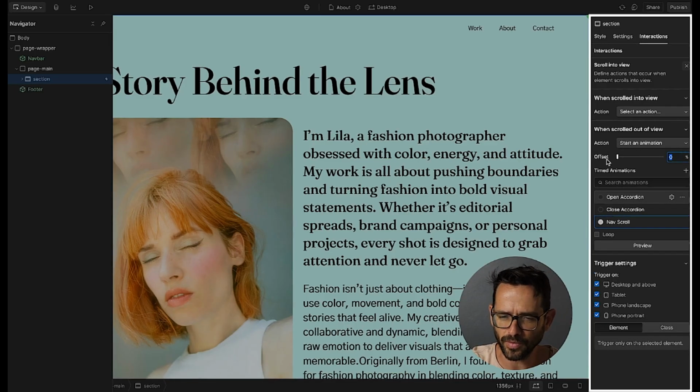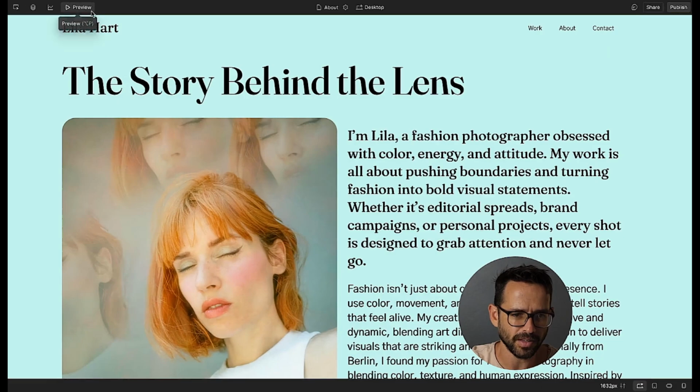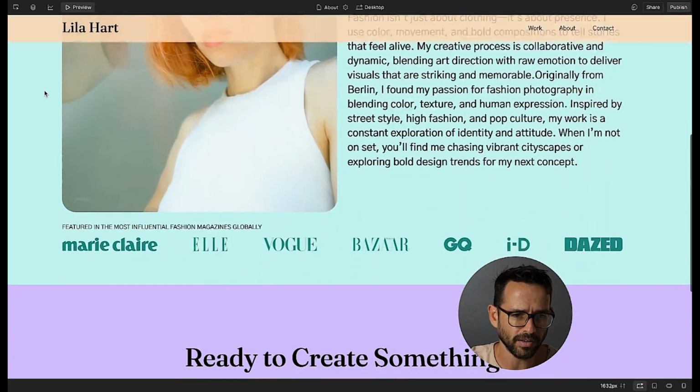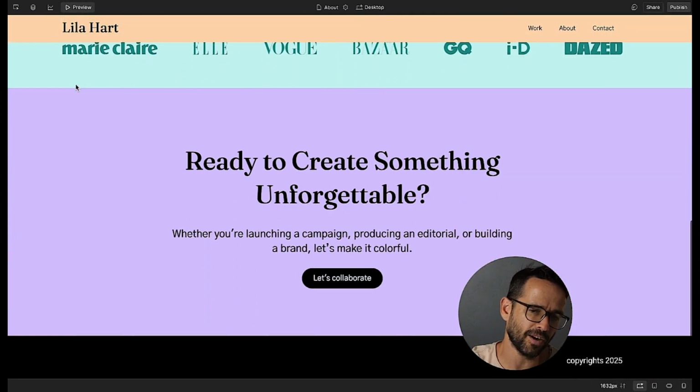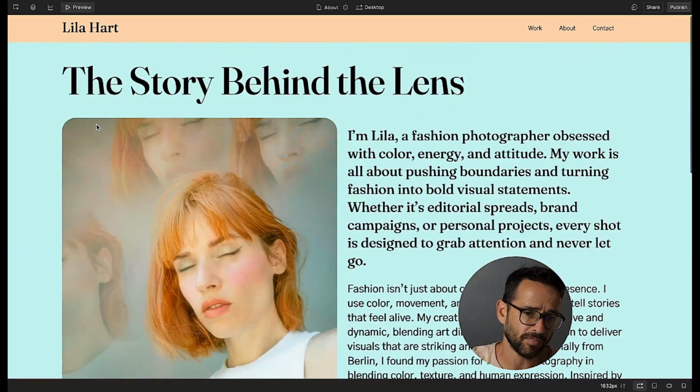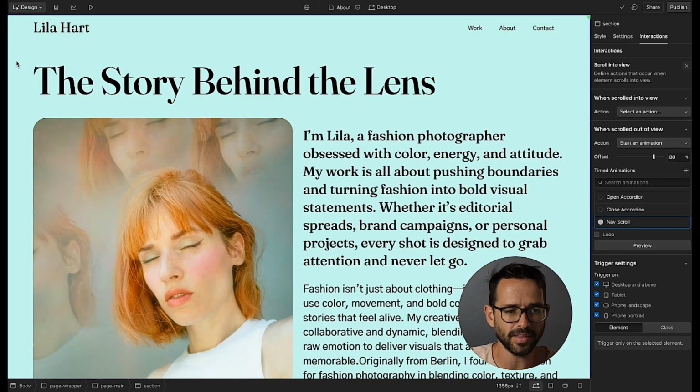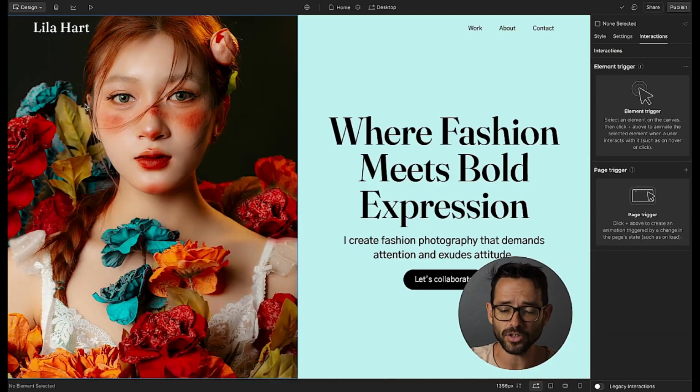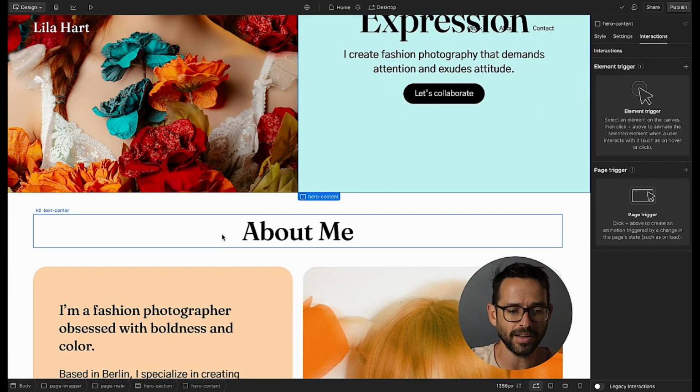Now, I'm never sure about the offset, if it's from the top or from the bottom. Let's try 80% maybe and preview that. Now I'm scrolling, and as I'm getting almost to the end of the section, it's triggering. So it works, and we can go ahead and reapply this interaction on the other pages. So this is one way to tackle interactions while scrolling into view, while the page is scrolling.